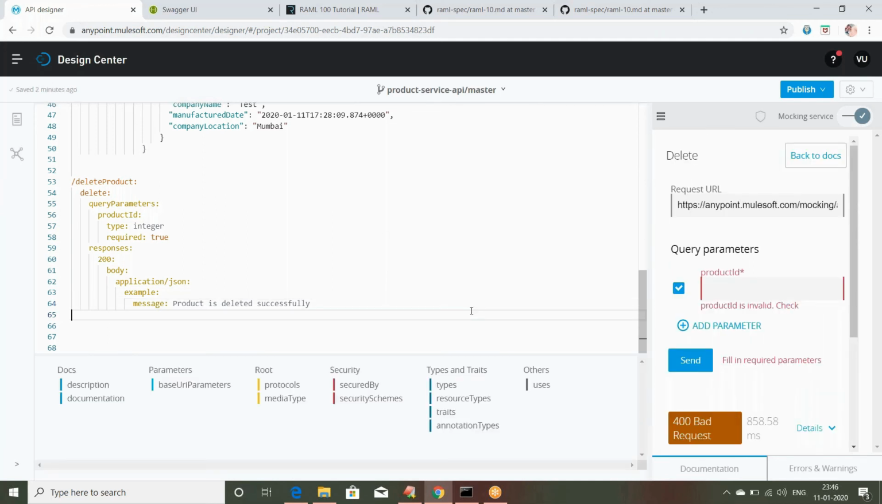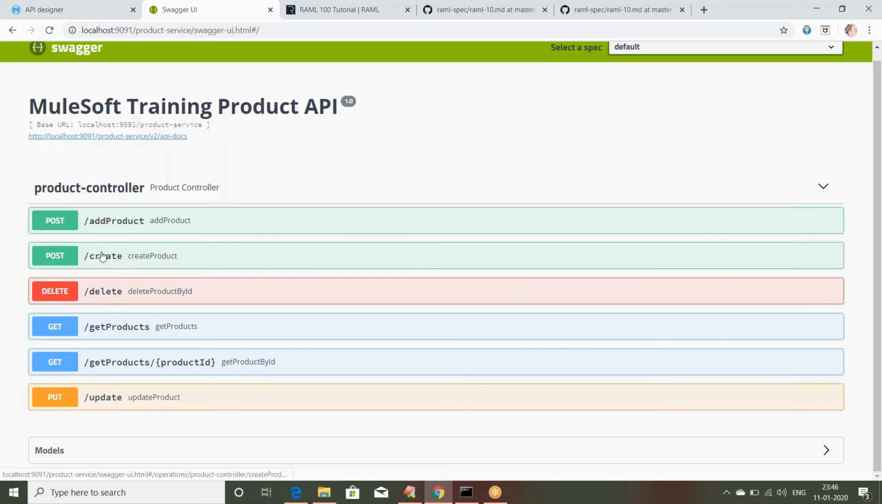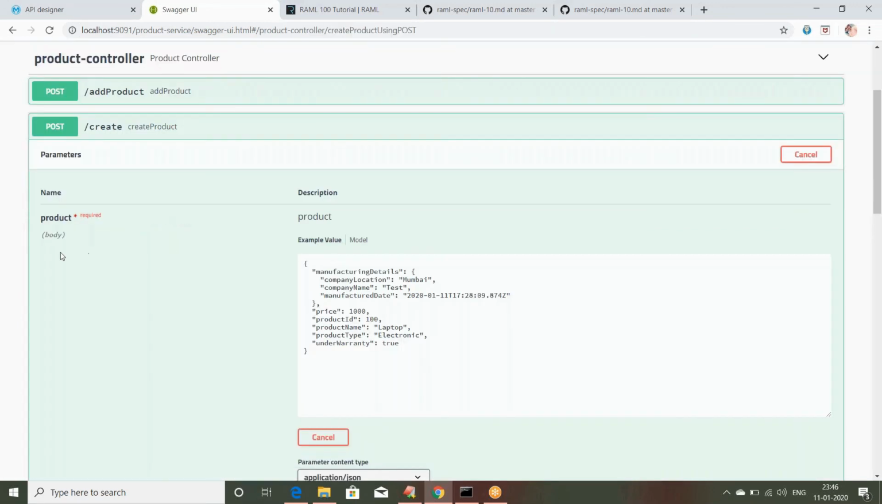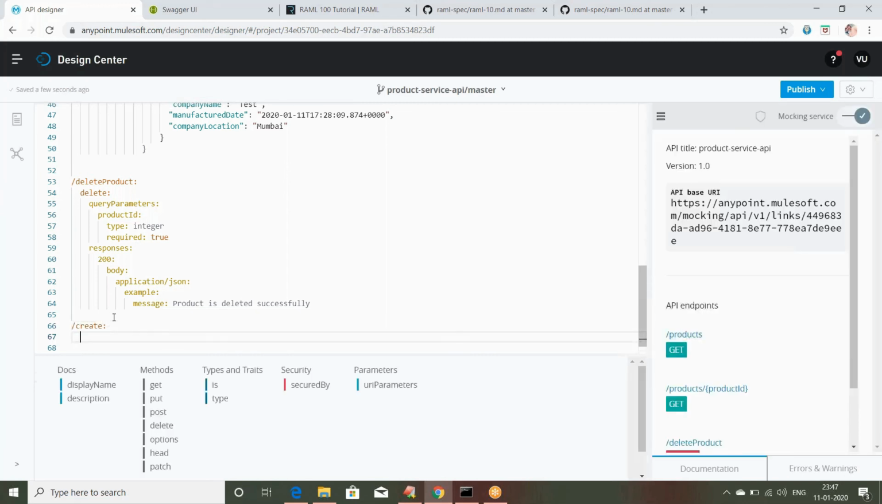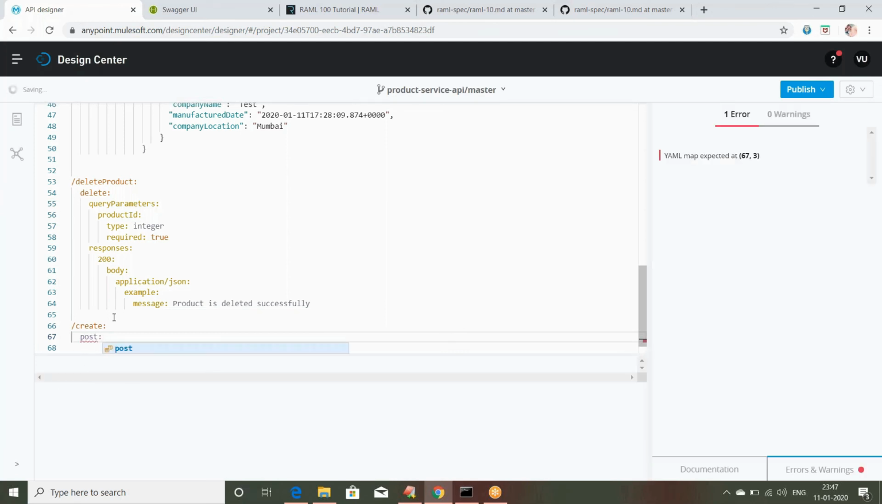Now we will go ahead. So we'll create this one, the create API. This will insert the product details, right? So let's just add create. That would make sense. Create colon. Now the method is post, right?